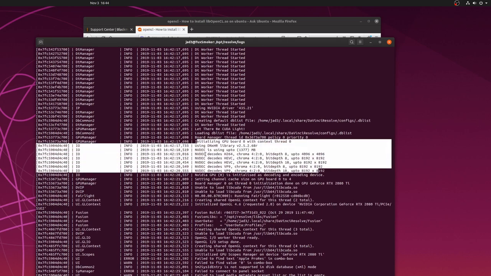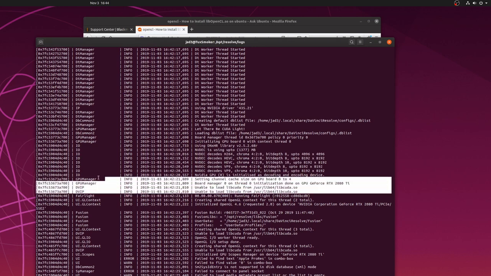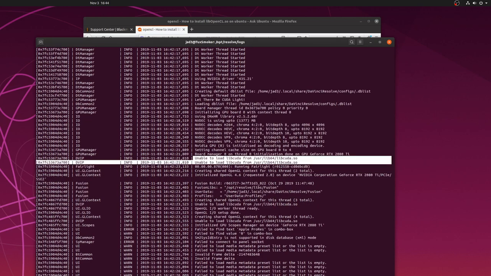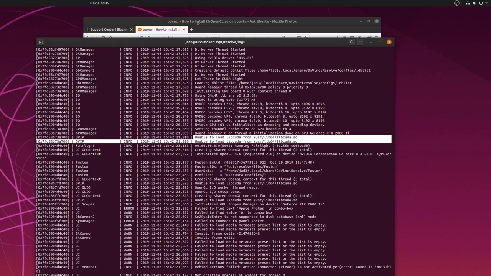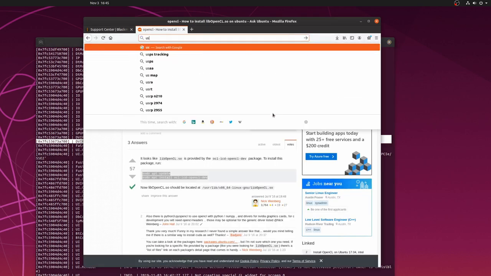I'm okay with that. I don't have one of those. Next, I'm looking at initializing GPU board. This is a good spot to start. And oh, unable to load libcuda from user lib64 libcuda. Well, I have CUDA installed because I installed the proprietary NVIDIA drivers. Maybe it's a problem where they can't talk to each other. So, hey, I'll search that library. I want to see where I might find it here on my workstation if I have it, or where I can get it if I don't.